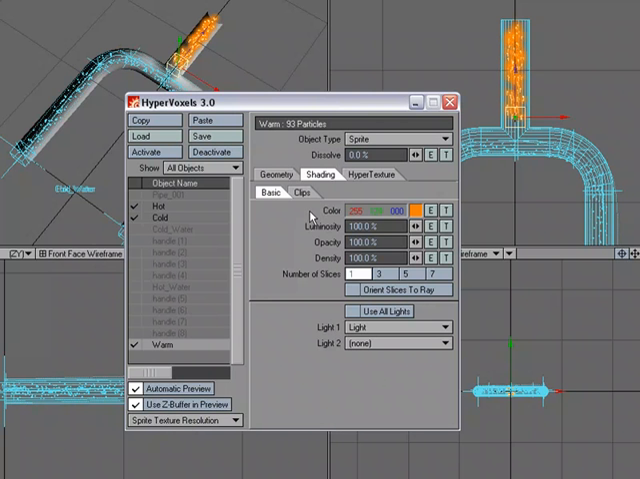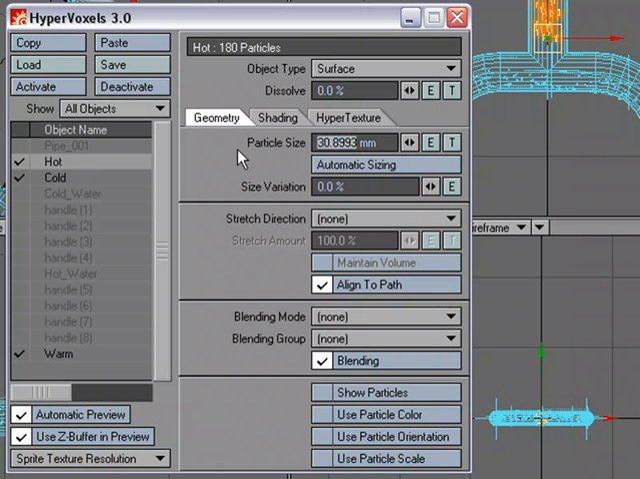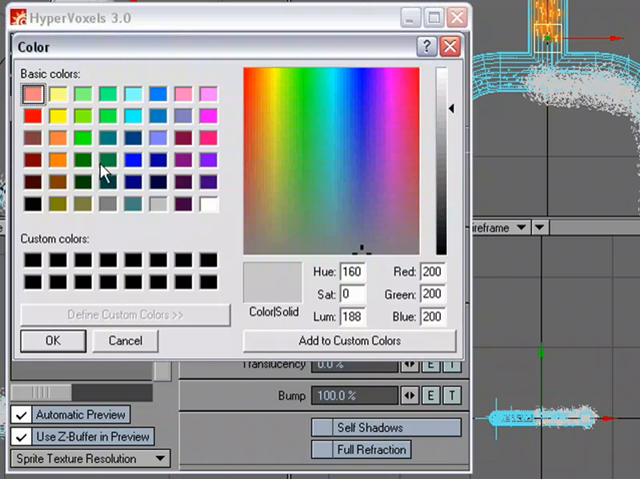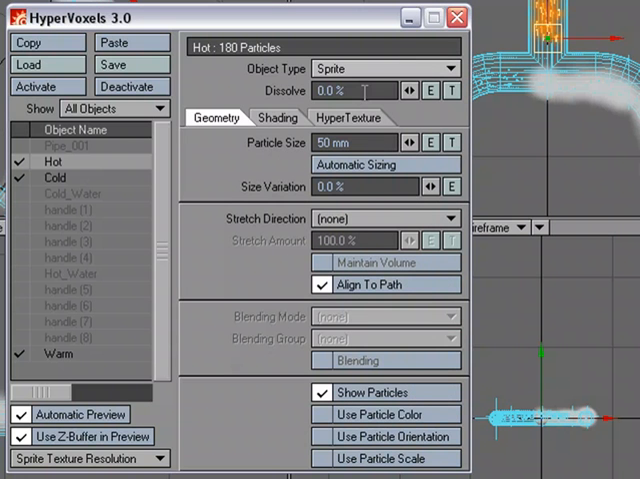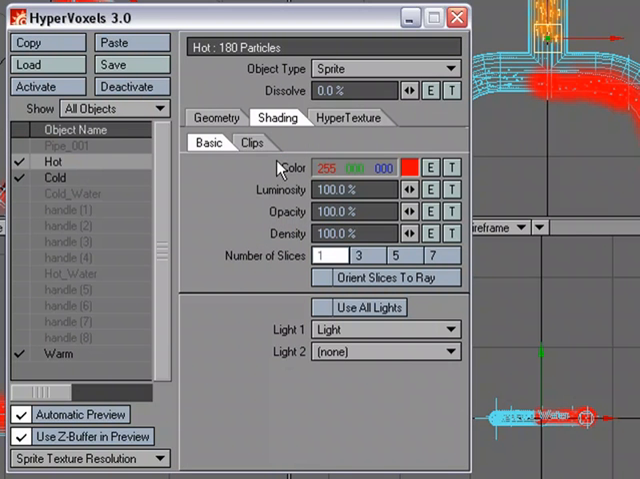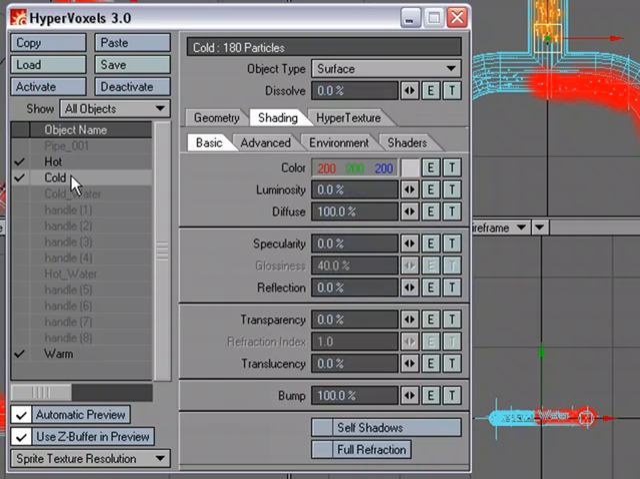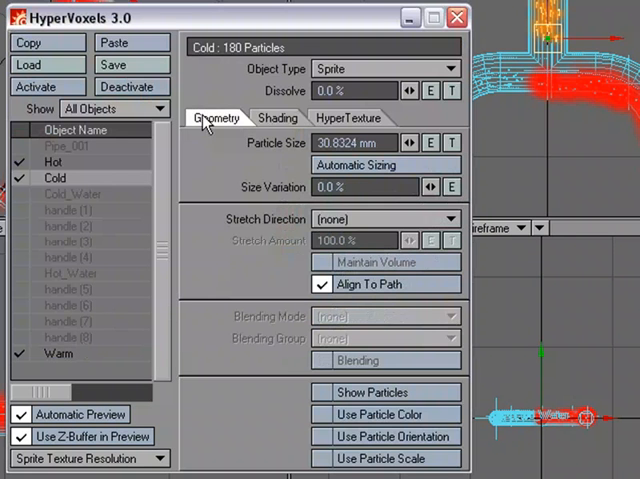And then I'm going to go over to hot. Let's increase the particle size for hot. I think we used 50. And let's show particles. And let's do the shading as hot. Let's use red. Okay, and let's go back to, instead of surface, we're going to use sprite as well, and we're going to make that red. Okay, and so now what we're going to do is go over to cold, make that sprite, make that blue, go over to geometry and show those as well.